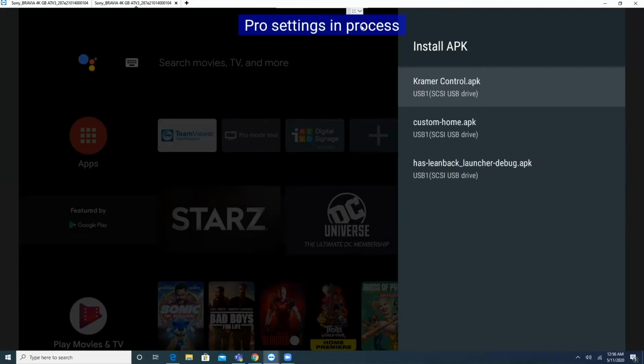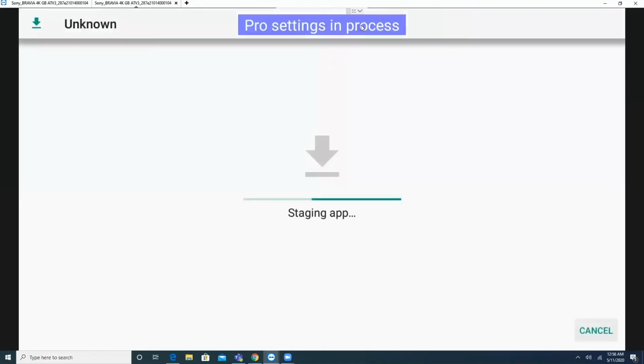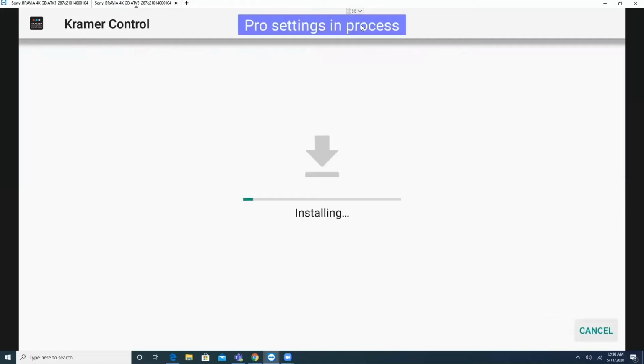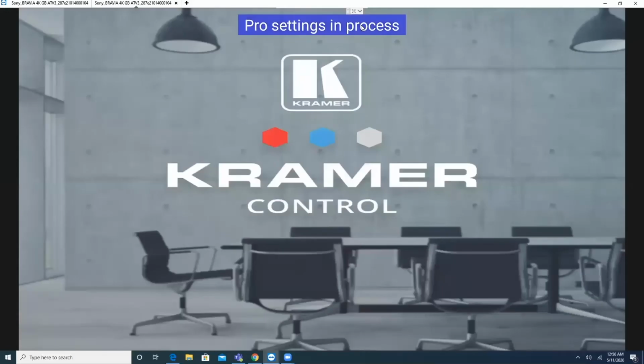We have Kramer control here. Just a little heads up on Kramer, you actually have to download the APK directly from the Kramer site. So you would have to reach out to Kramer directly for this application. It's not currently readily available in the Google Play Store. Once you install it, we'll be able to launch it. Simply click on open. And this is what you see, Kramer control.